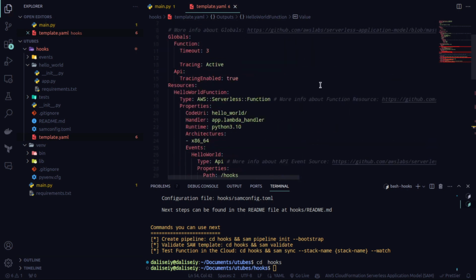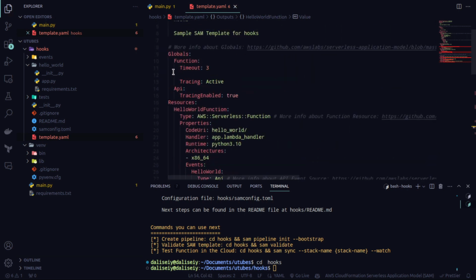And there's a particular field here called timeout. This timeout is how long my Lambda function is allowed to take to execute. I'm going to change that to 10 seconds.